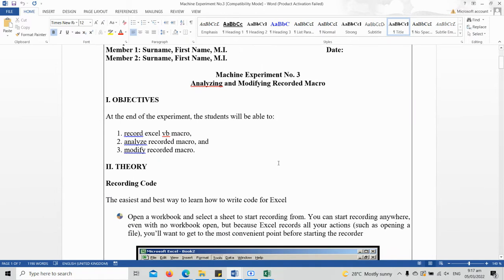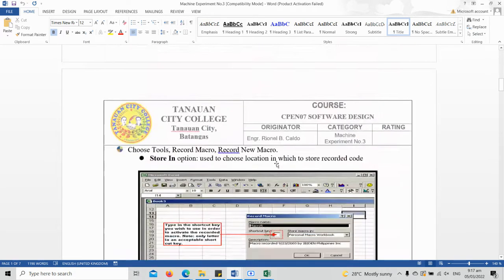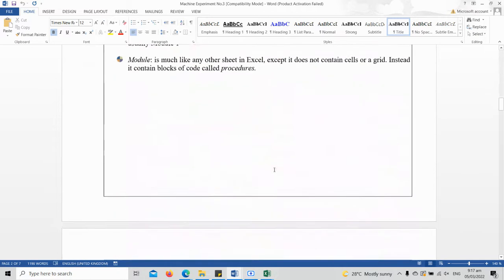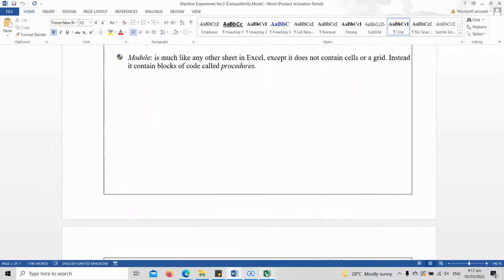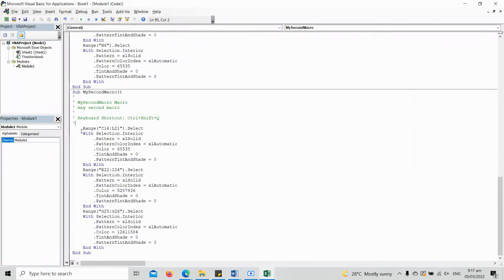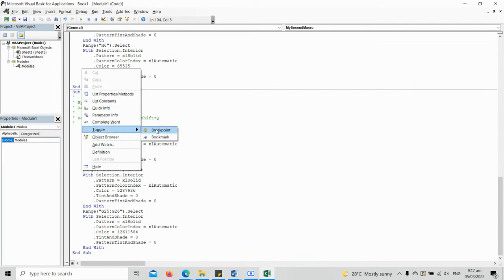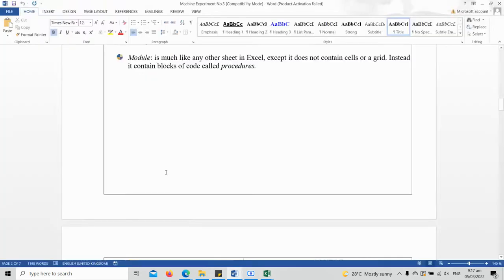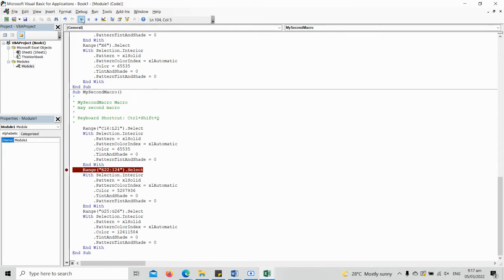So I already taught you how to record the macro. You can do the analysis of the recorded macro by putting some pause or breakpoints. So how am I going to do that, Sir Caldo? So for example, you would like to run this, and you would like to check here. So you just have to put the toggle and then the breakpoint here. And then when you run, all right, so it goes here already.